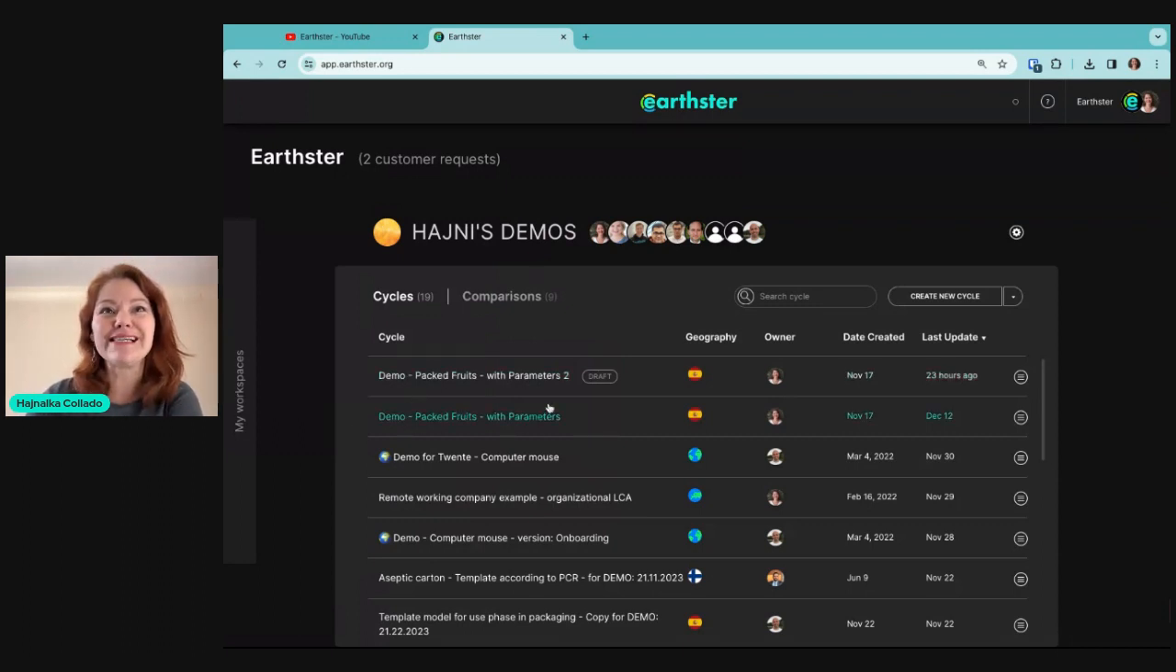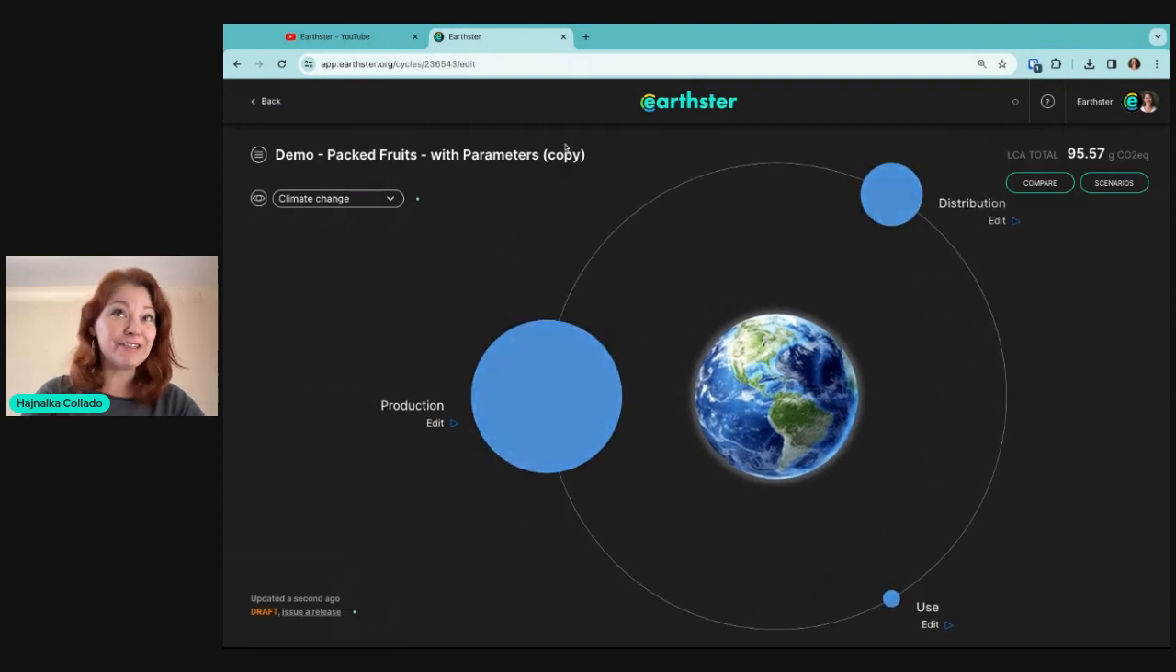Since I already have a model that I want to show you, I'm going to create a duplicate so that we can make a mess out of it without altering the original one. I highly recommend this when you're playing around with your data. So how do you duplicate a cycle? You hover over the one that you're interested in duplicating, go to the mini menu, and click on the option duplicate. It creates a new copy and even renames it copy. Now this is a new version that I can totally destroy as much as I want for teaching you how to use Earthster.